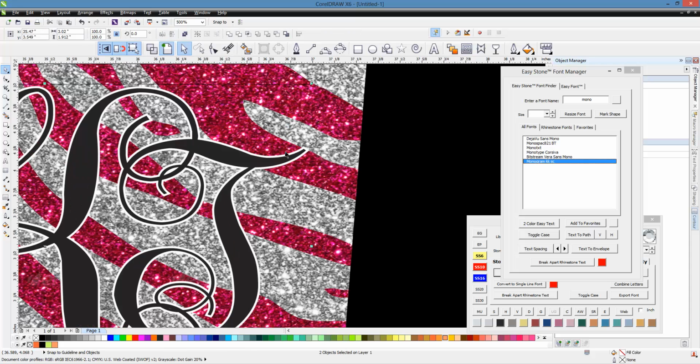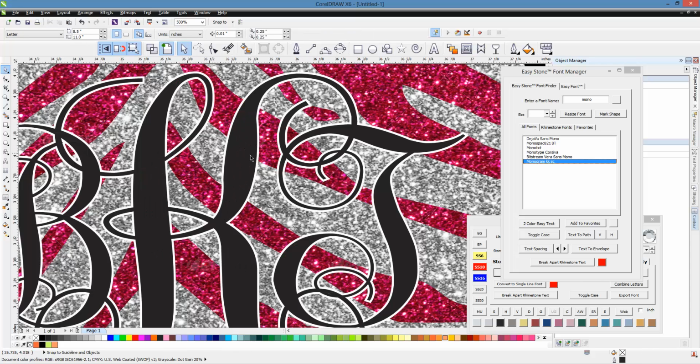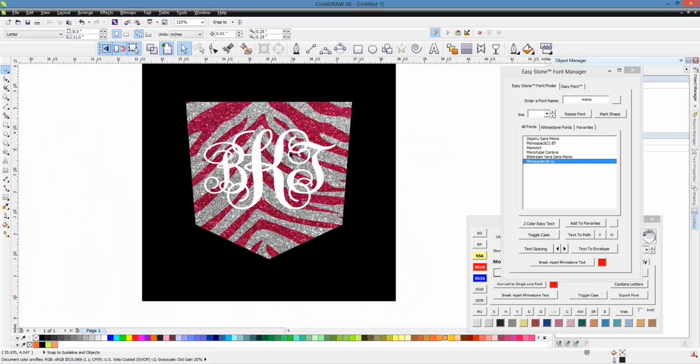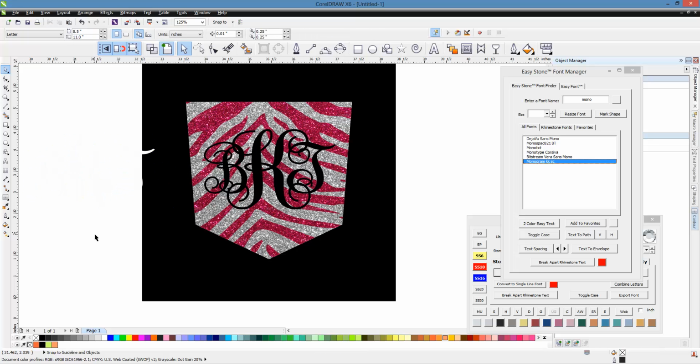So we'll break that contour group apart. We'll delete. See how it just thickened those letters up a little bit? And then we'll select our monogram. And remember, we have two colors grouped together. And we'll trim. And if we delete or move our monogram out of the way, our shirt color is going to show through there. And then we have our two colors of glitter here.